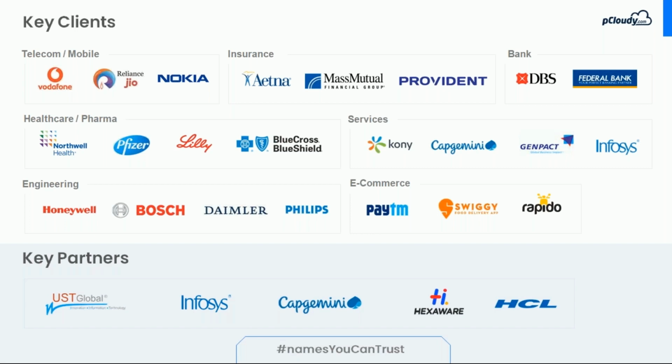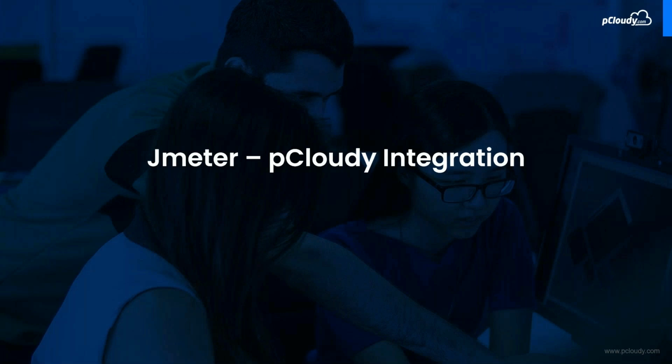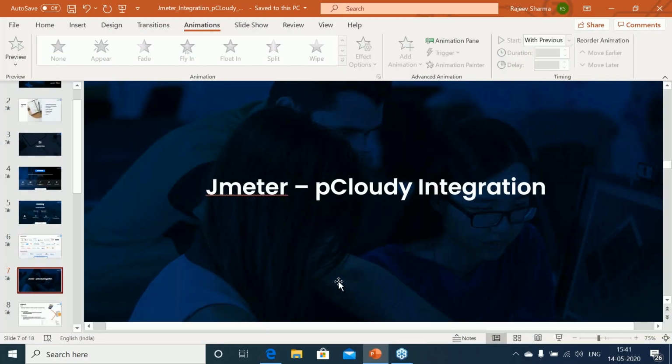Now, without wasting further time, I would like to hand over the session to Rajiv to take us through the JMeter pCloudy integration part. Let me quickly give the control to Rajiv. Rajiv, over to you. Thanks, Nilesh. Okay, good afternoon, everybody.